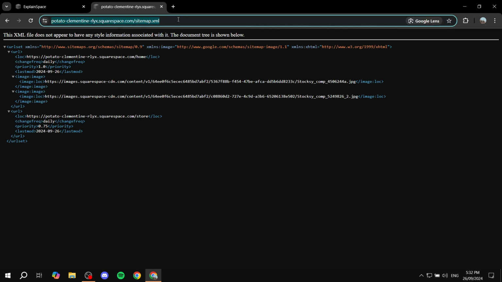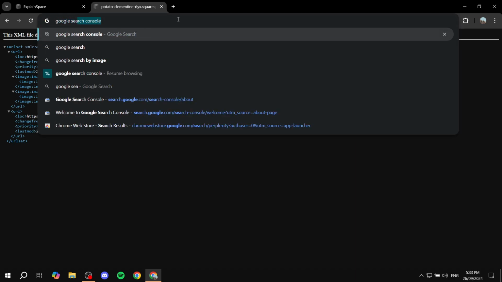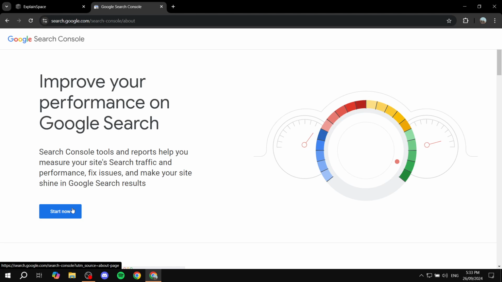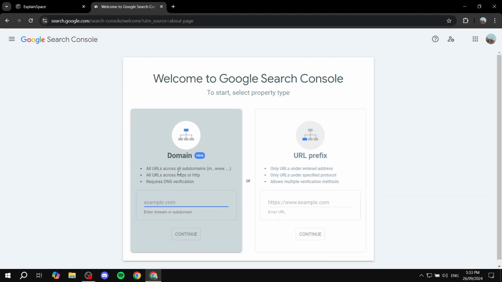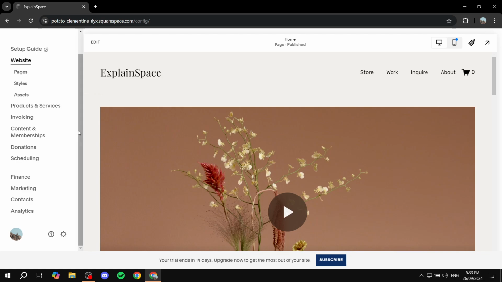And people usually just go to Google search console and submit their sitemap from there, which is obviously going to help them quite a lot. But in Squarespace, instead of going to this section in Google search console and adding your domain and all of those things, we can just go back to our Squarespace account itself.